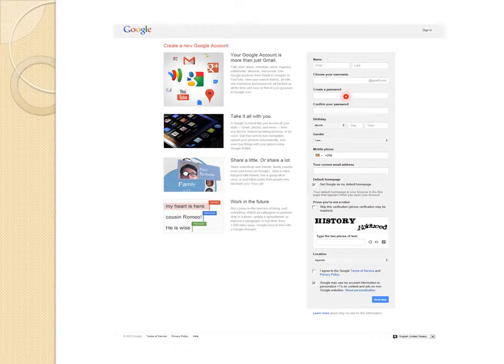And then create a password and confirm that password. Fill in month, day, and year of your birth and your gender, some demographic information that Google wants. Put in a mobile phone number. You're going to need some way to receive text messages, which are security confirmations that will come from time to time from Google. And then put in your current email address, which is not this one, it's a different one, so that they have at least some way to get a hold of you.